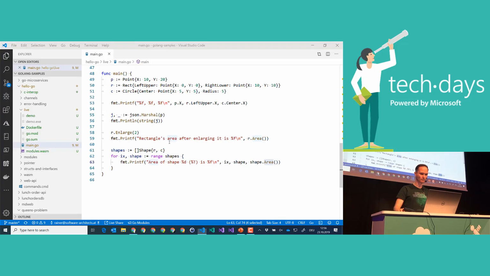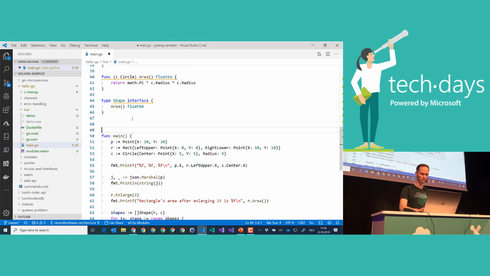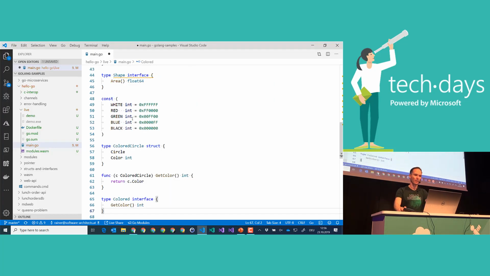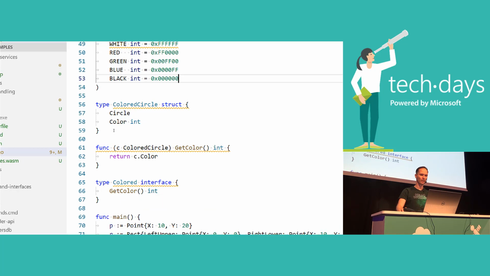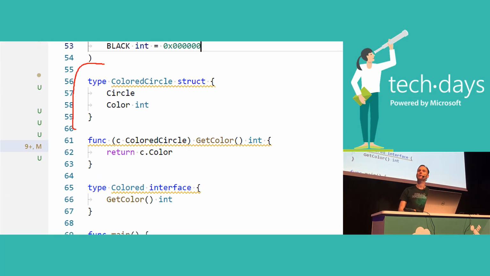Next one. Yes, of course, we have constants. I will not talk a lot about them. This one is the thing that I would like to talk about. Please take a look at the colored circle here. The colored circle has something special in it. It has a circle in it.